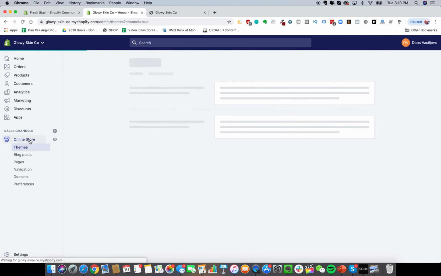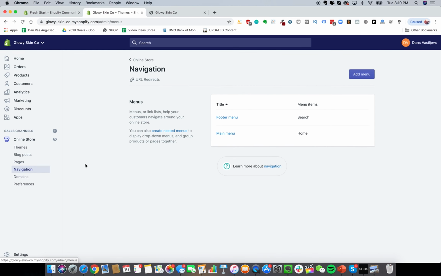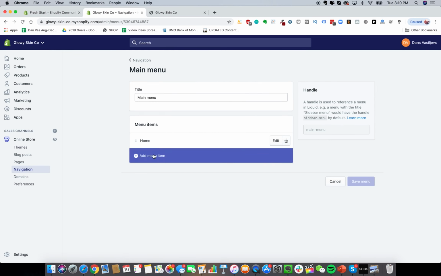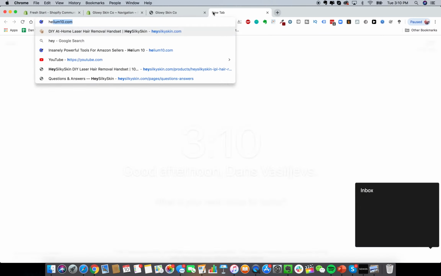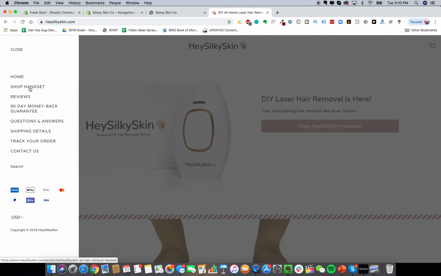So for that, we go to Online Store, and then we go to Navigation. And then here for the main menu, we click on Main Menu. And then here we're going to add our menu items. So for this, I recommend looking at your competitor again and just getting inspiration, seeing what kind of menu options they have. So like I said, don't copy them. Change things up, be unique, right? It's not about copying, it's about adding value.